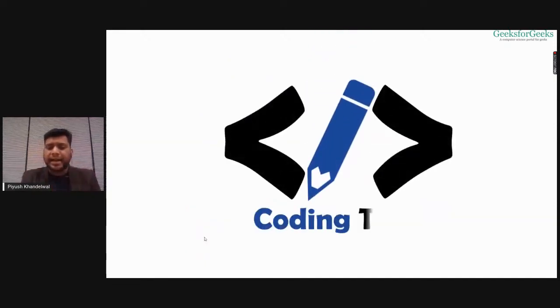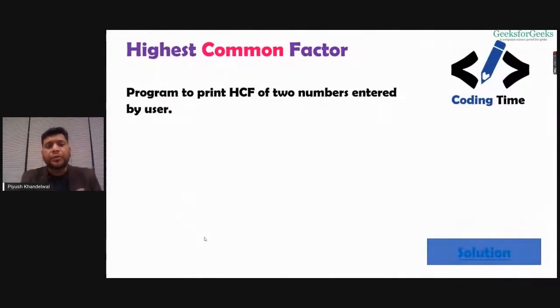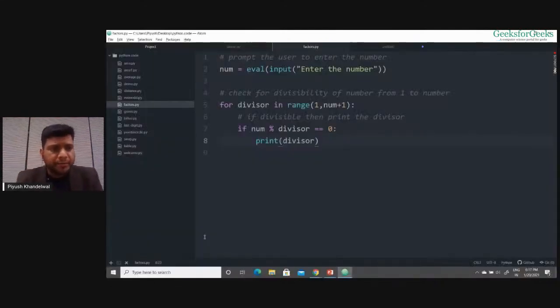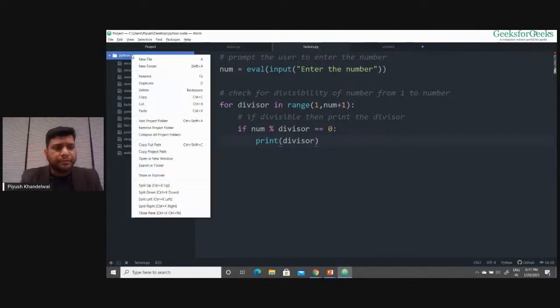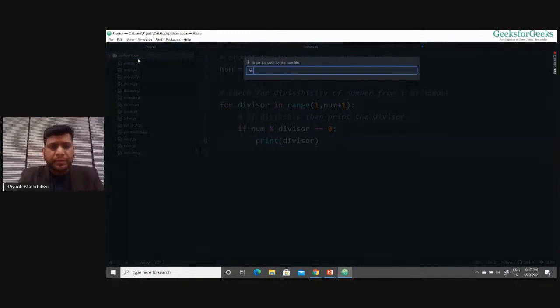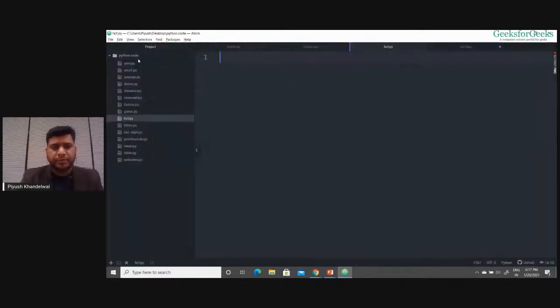So the next task is writing the program. We need to write a program to print the HCF of numbers entered by the user. We have figured out a range in which we have to look for the HCF. So I'll open up the editor, create a new file, and name it hcf.py. First, I'll write the comments.